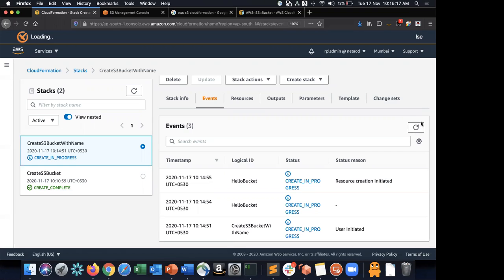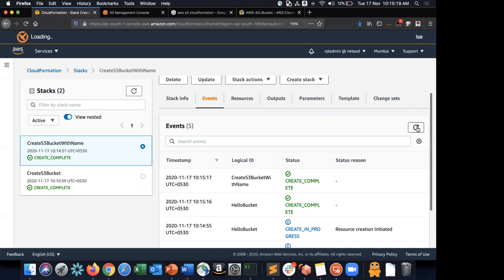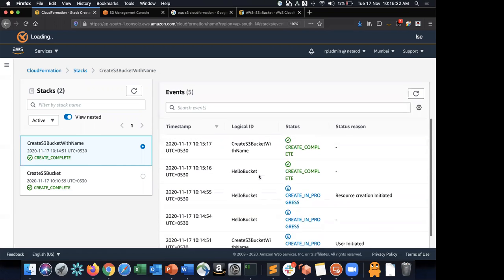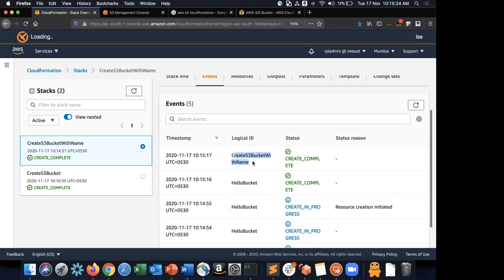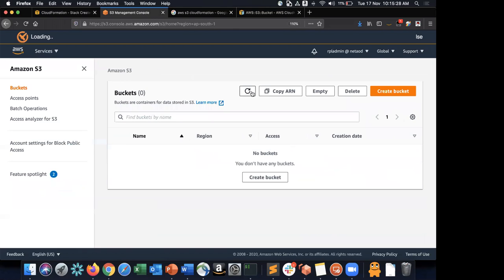Let's just wait for another few more seconds. It should be done. Yeah, so create is complete. So if you see, create S3 bucket with name has been completed. Let me go back to my S3 console and refresh my S3 console.